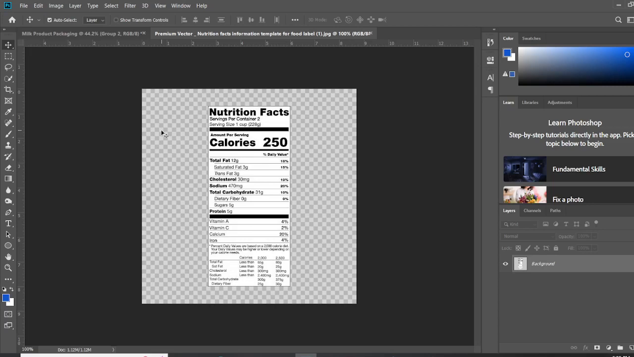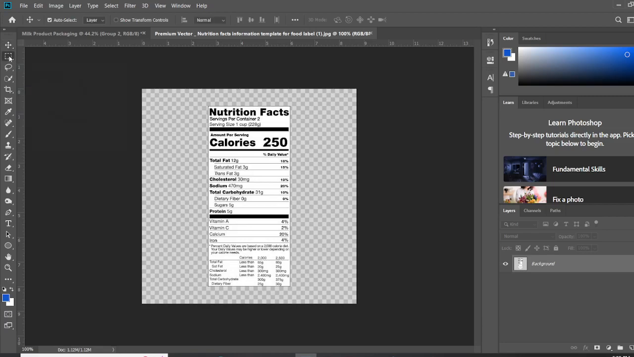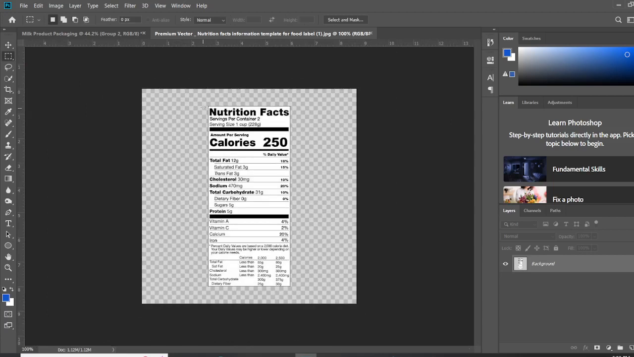But if I bring it directly into the design, it's going to distort the design because it has a background. So we want to cut this nutrition facts out of this background. To do that is very simple. I'll come over here to my rectangular marquee tool and click on it. Let me zoom out. You can see where the cursor is. I'm gonna left click and drag like so.